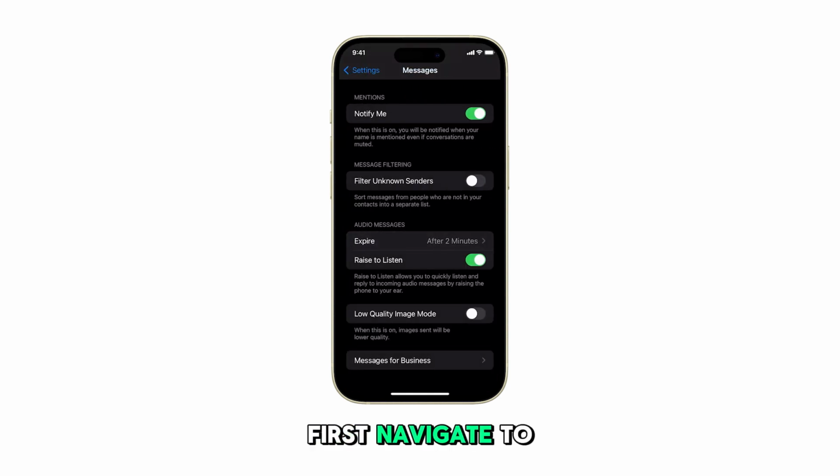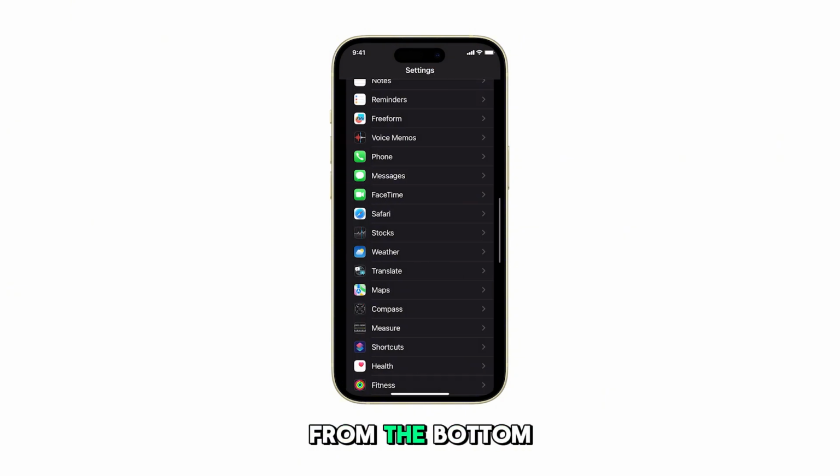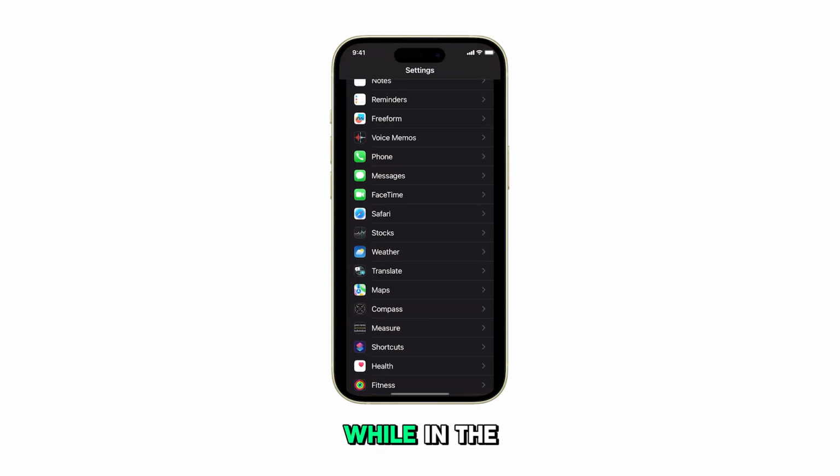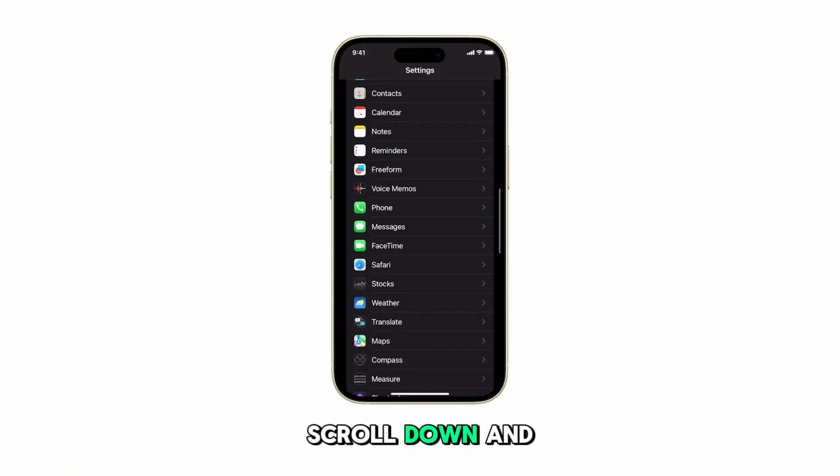First, navigate to the home screen by swiping up from the bottom of the screen. From the home screen, tap on Settings. While in the Settings menu, scroll down and tap on Messages.